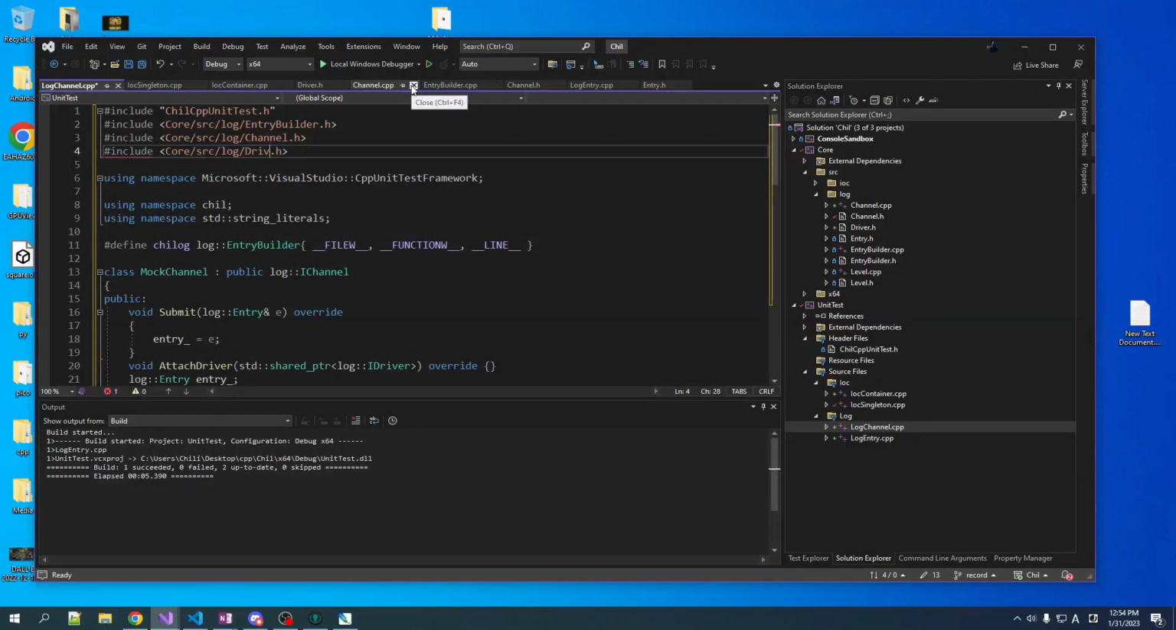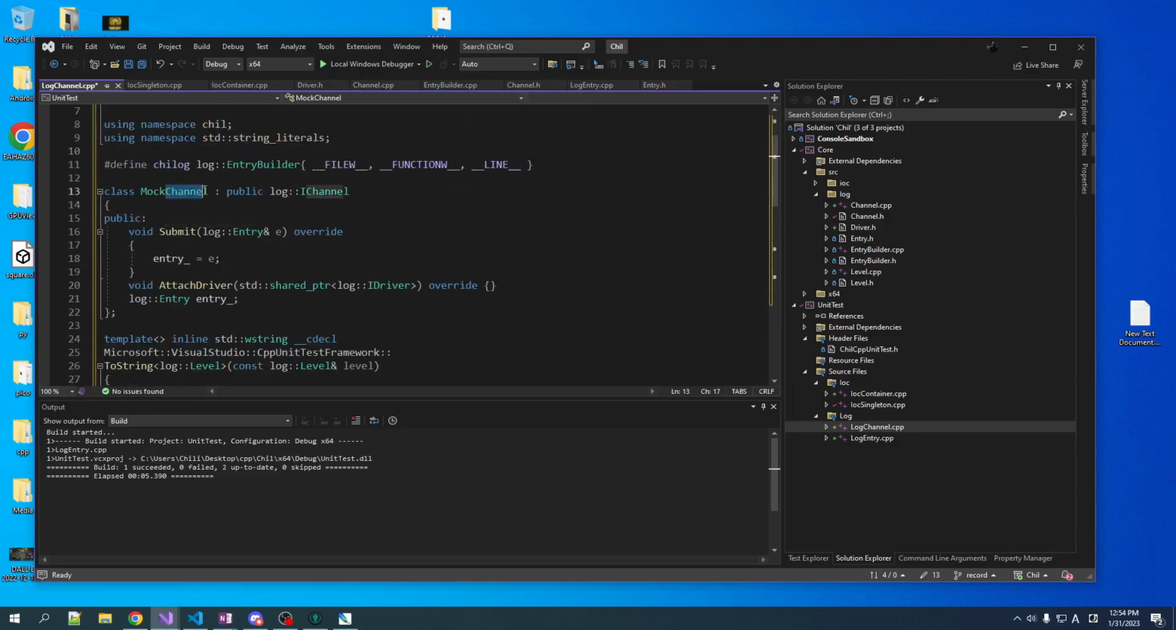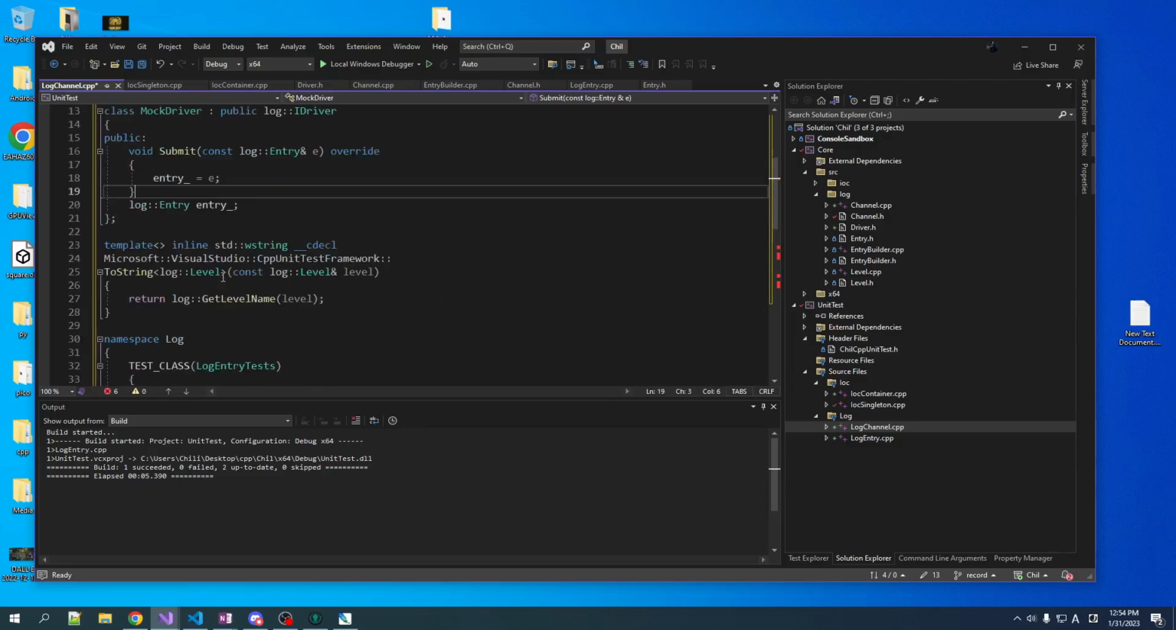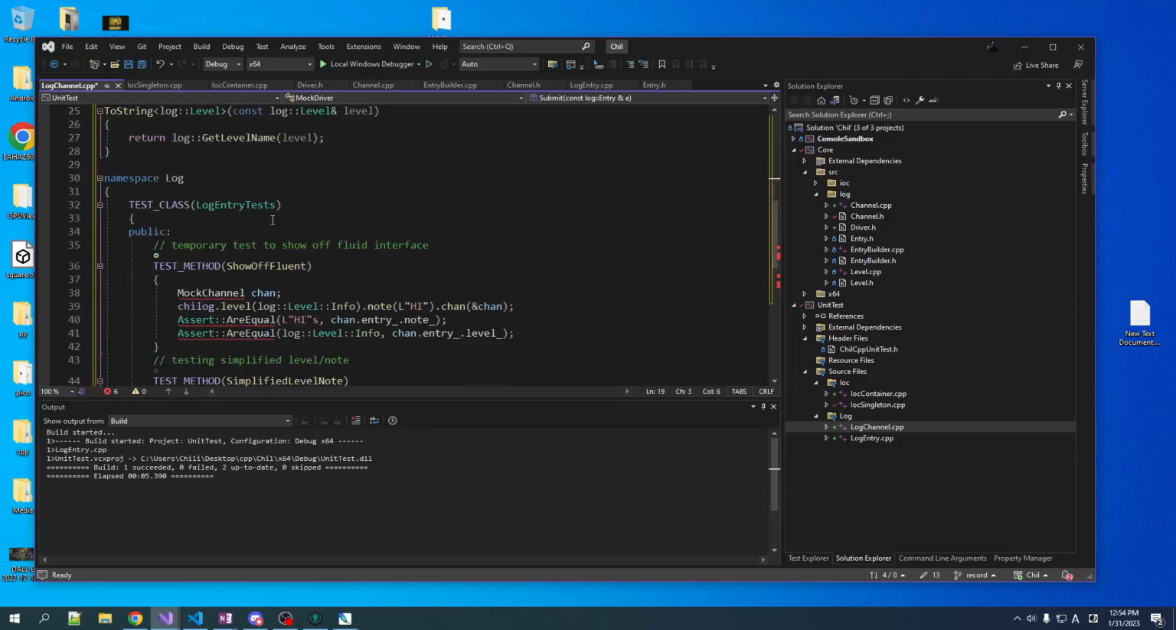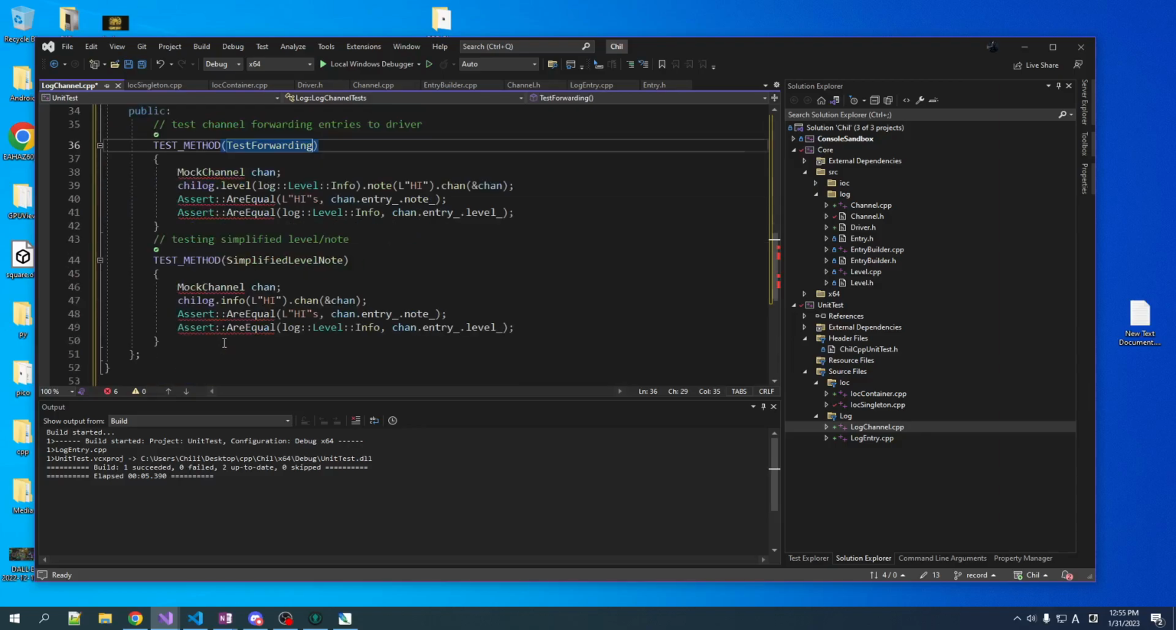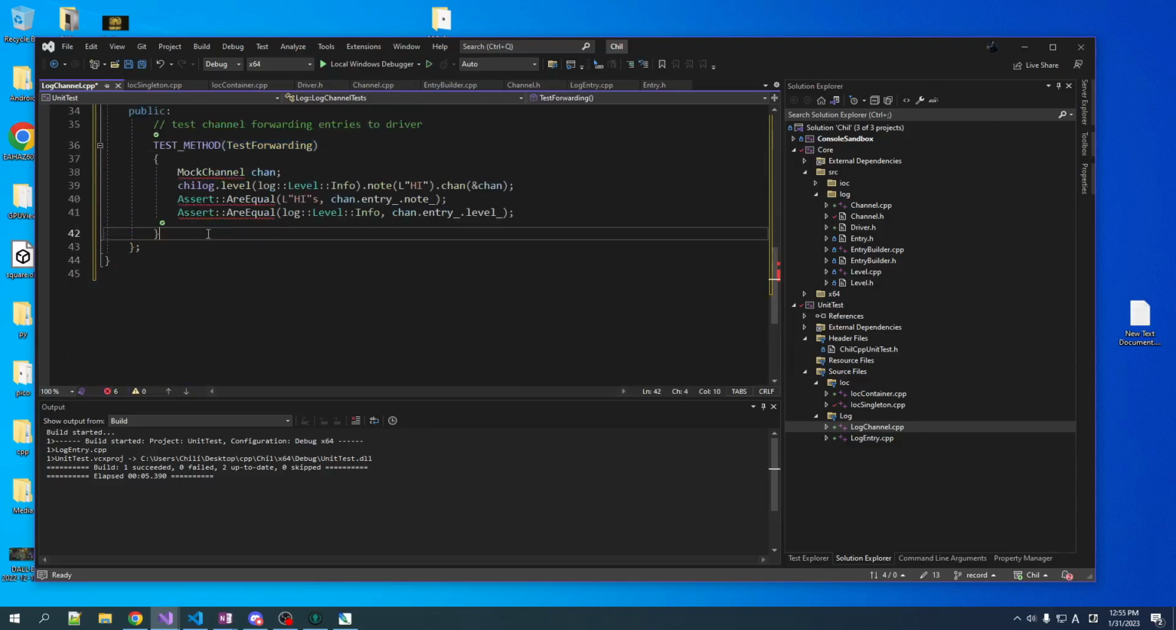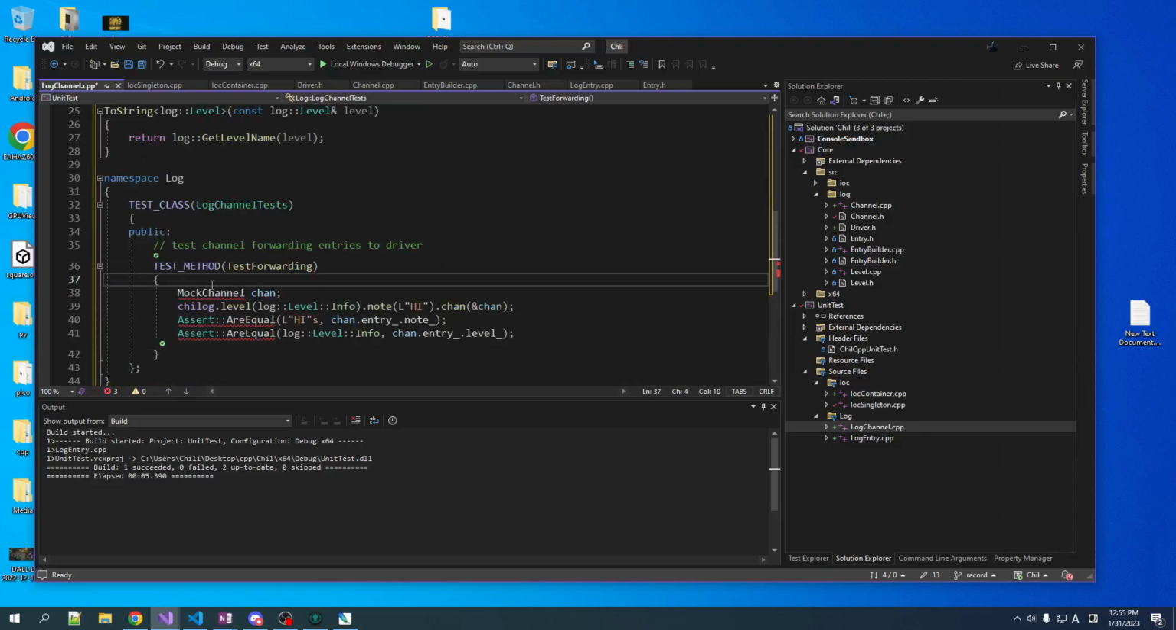So we'll include driver.h. What else? We'll keep the entry builder. Mock channel. We don't need to mock the channel now because we're testing the actual channel, but we do need to mock the driver. So we'll change this to iDriver. Submit is a const, and this actually can stay the same. This is not necessary. We'll keep this in here, and now it should be log channel tests. So we'll have one test here that just tests forwarding to driver. We'll actually forward to two drivers here to make sure that it can broadcast properly.